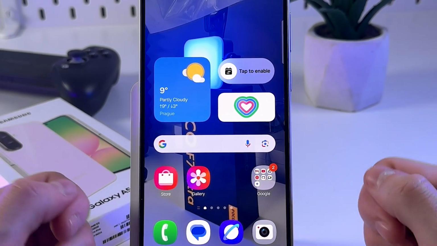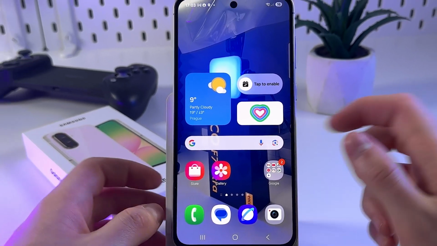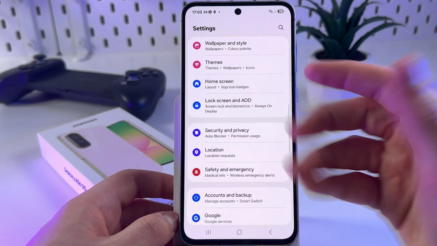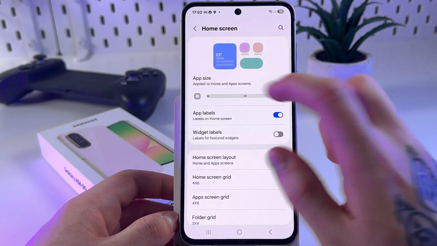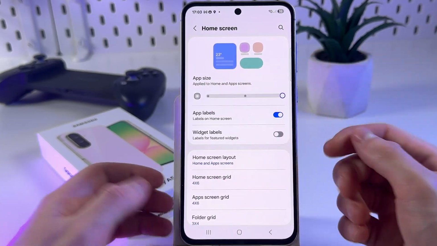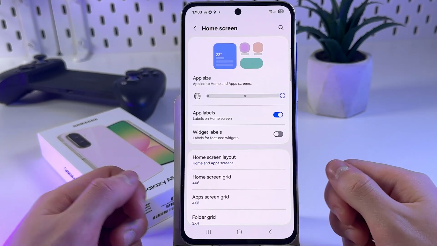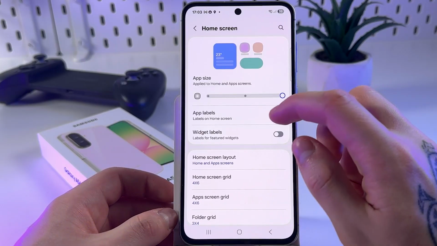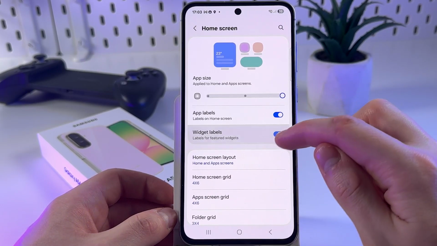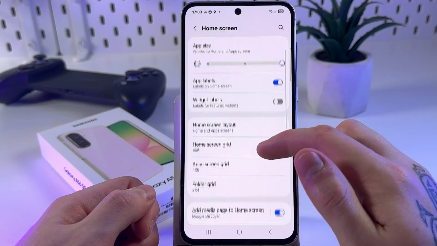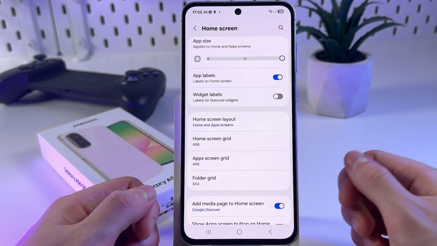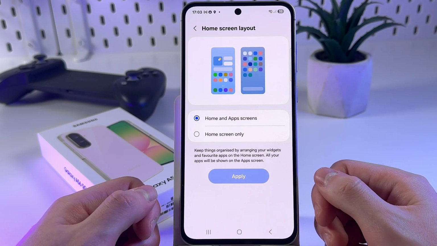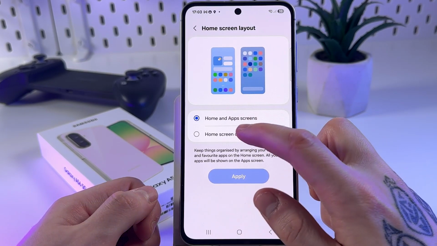So let's dive in. So first up, open the Settings app and scroll down until you see Home Screen tab. And just right here, you can regulate the app size. Also, you have an option of enabling or disabling app labels and widget labels, and you can change home screen grid and others. Also, you can enable home and app screens and set it for home screen only.